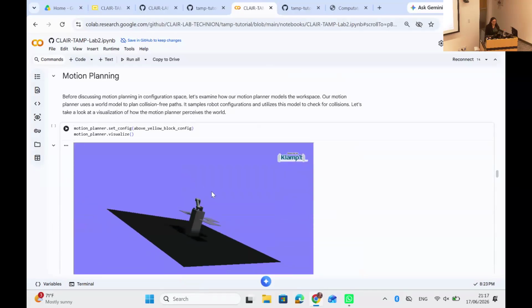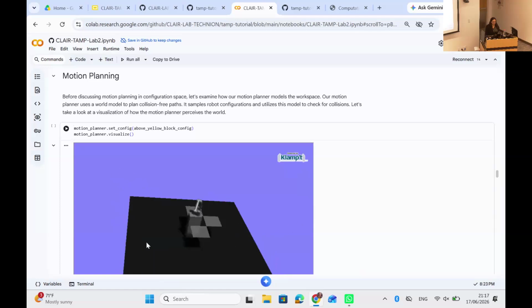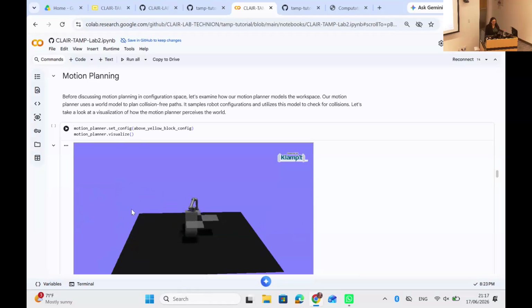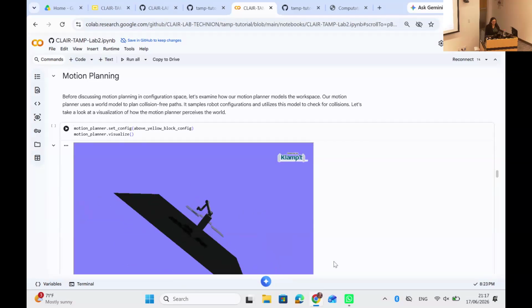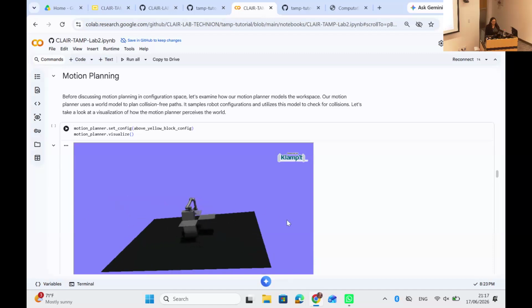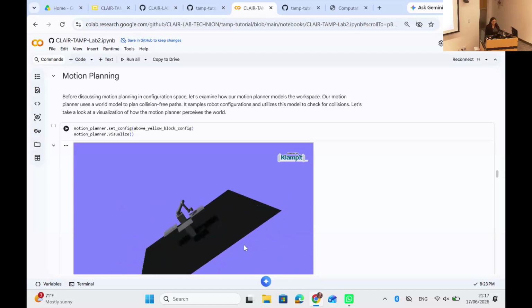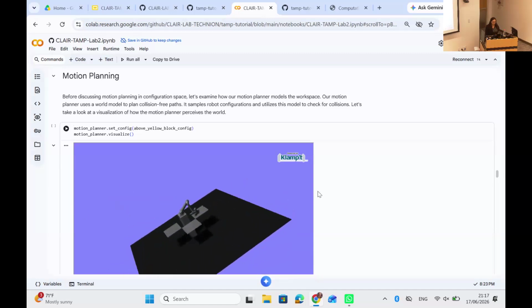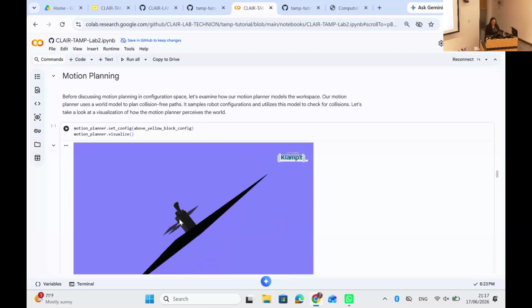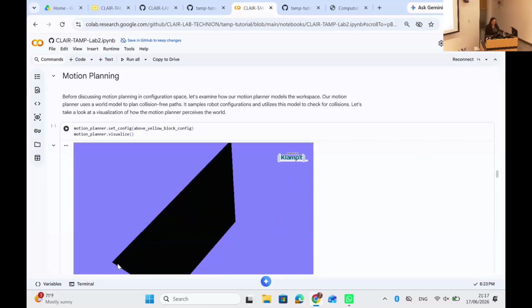So again, what we see here is a motion planner, where the robot is modeled, and the environment needs to be modeled very effectively. And this is one of the obstacles in creating good simulations. You need to know the environment. It needs to be modeled.